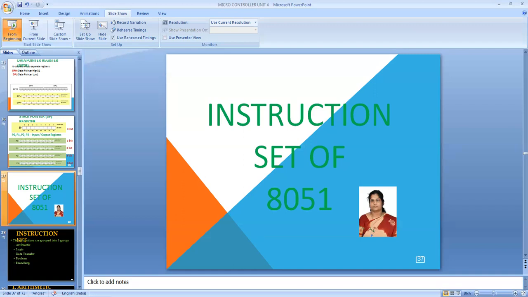And then RL stands for rotate left. Similarly, RLC, we can perform the rotate left with carry. Similarly, we can perform rotate right. So RR stands for the rotate right. RRC stands for the rotate right with carry. So these are all the logical operations.